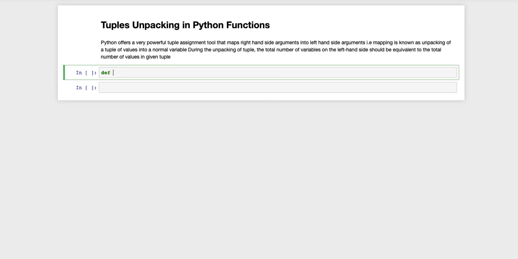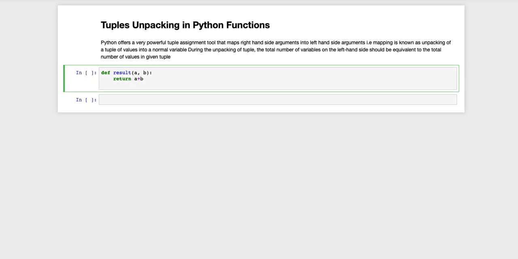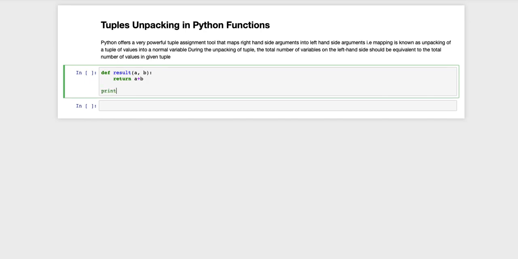To start with, we are going to implement our function, say def result, and here we are going to add two numbers, a, b. Now I'm going to call this function with normal variables, say 100, 200.